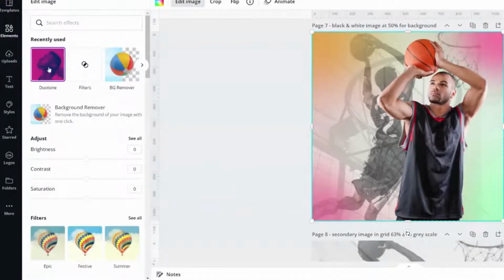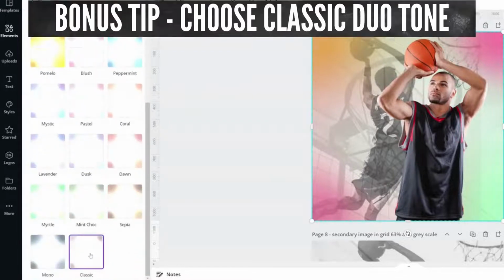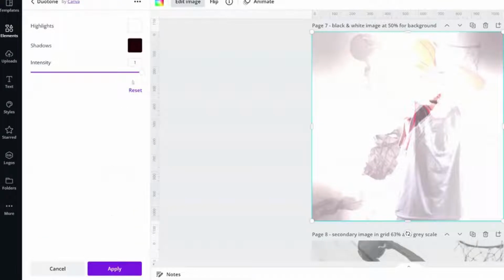This is where we use the DuoTone effect. Let's see if I click Classic, if a white will be there. It is. White's already there. So if you click Classic, half your job is done.